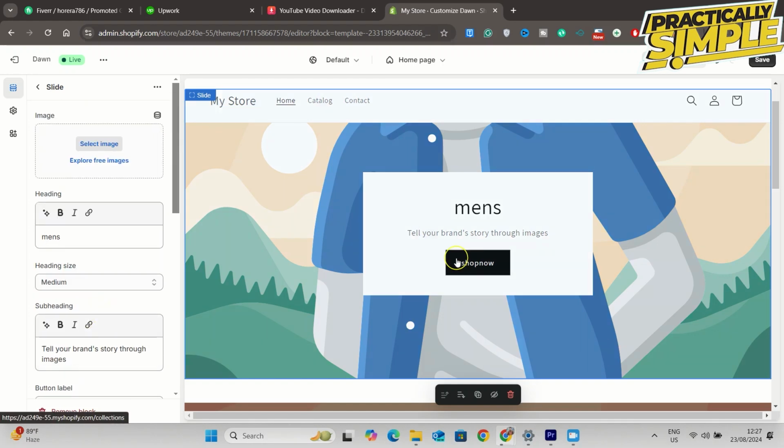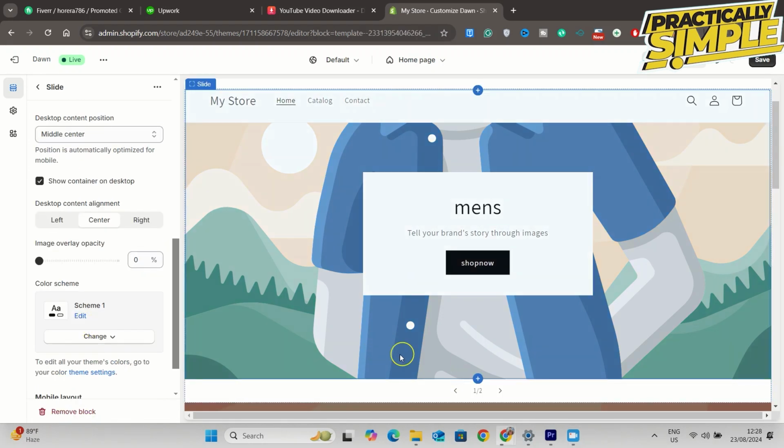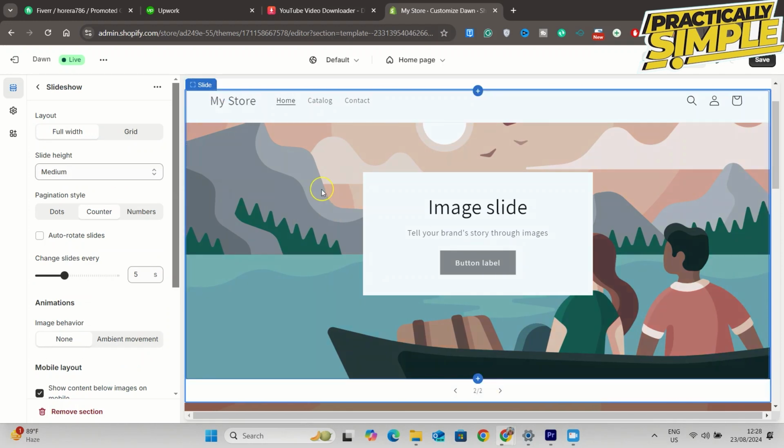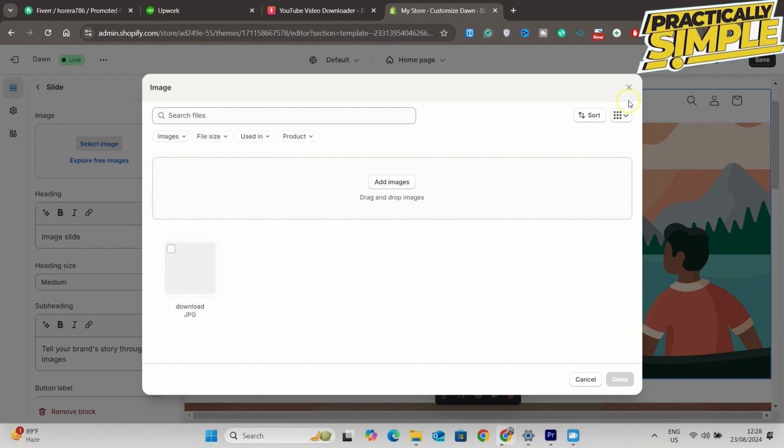And now to add the second image slide, you can click on the left hand side here again, click on Image slide, and then you can see it says one of two at the bottom. Click on this arrow on the right hand side and now you can see it's going to take you to the second image slide. Then you just click on that and then you can click select image and you can repeat that process.